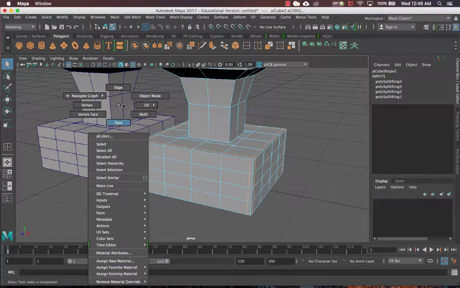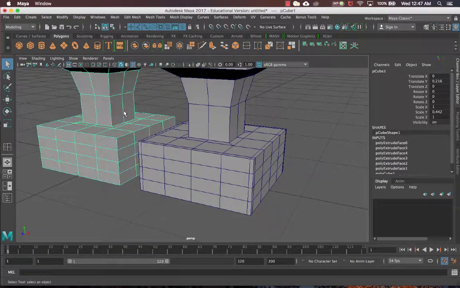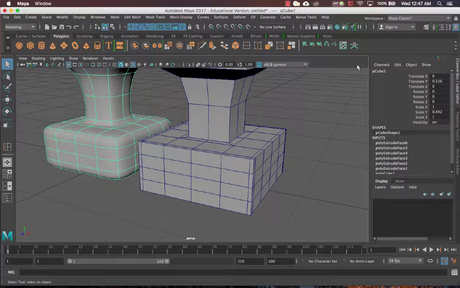So if I go to my first model, go to my object mode, select it and click 3, and I'm going to rename this base.